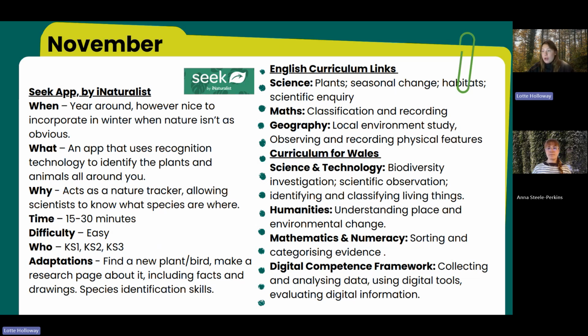It's basically an app that uses recognition technology to identify the plants and animals all around you. It acts as a nature tracker, helping scientists to know what species are where. It's a really great way to begin to build identification skills of both plants and animals local to your school grounds or your area. It's a super adaptable activity, a nice one to run as a quick 15 or 30 minutes, and it's very easy to do.